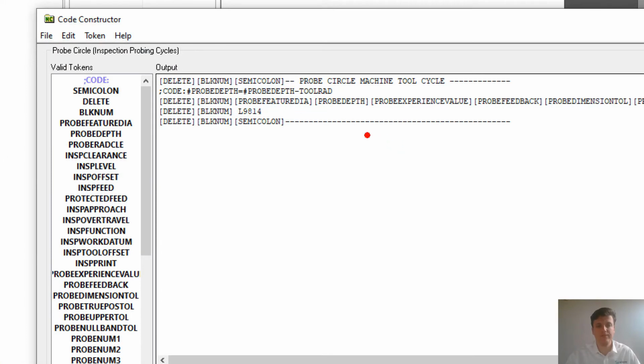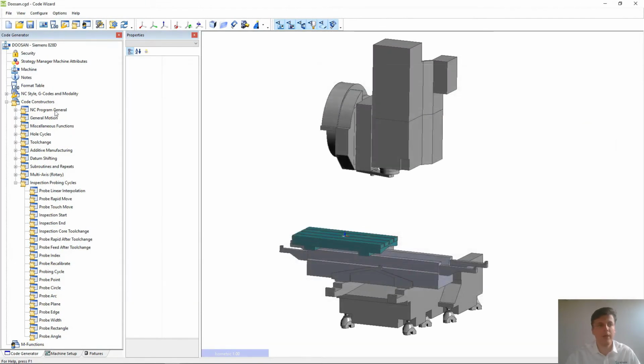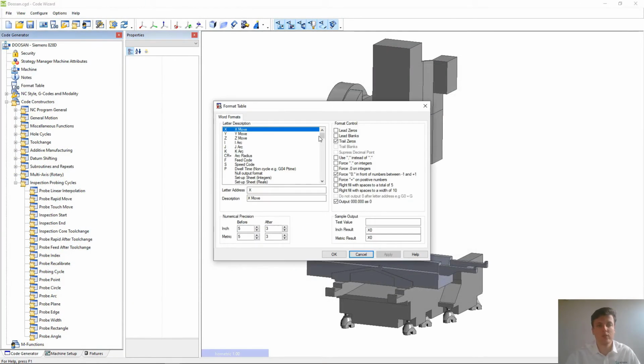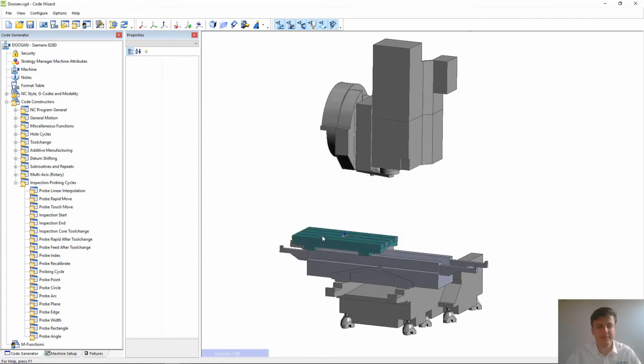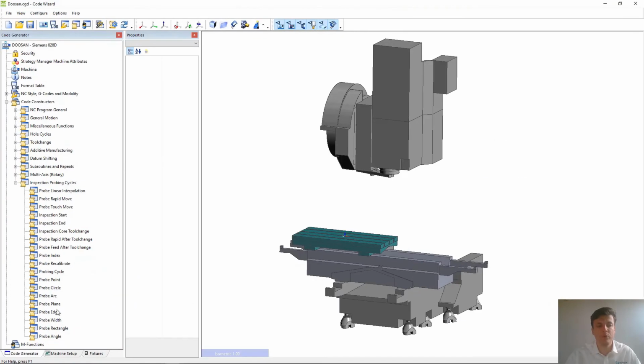machine for probing cycle. The tokens are there, and each token represents one of the field boxes inside the cycle in EDGECAM. And of course, don't forget to concentrate on the format table and make sure the format output of your inspection tokens is the same as what you need on the controller. So probing is as simple as it is, you just have to take care of the probing code constructors.